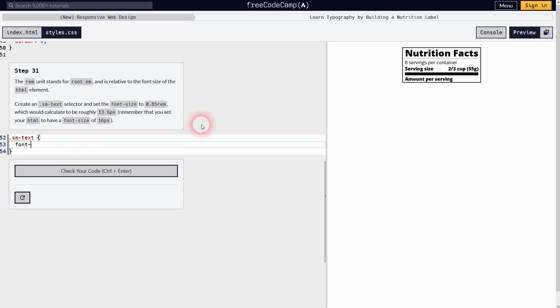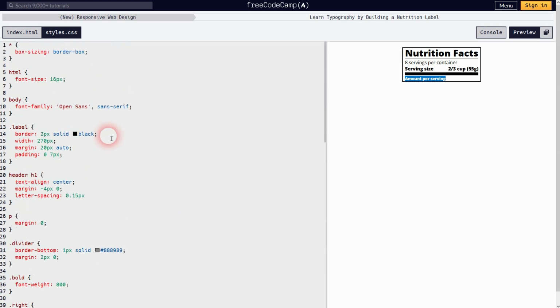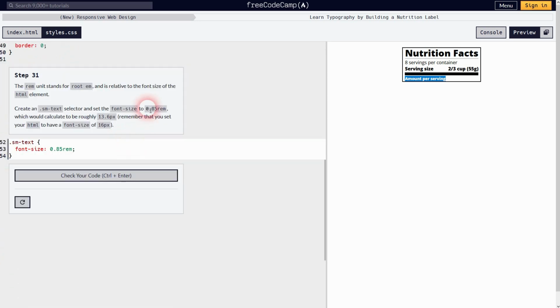We'll change the font size to 0.85 root EM. And if you're wondering what REM, so root EM, stands for, it's a relative size. So our base font size for the HTML is 16 pixels, and by using 0.85 root EM, we'll multiply 16 by 0.85, and that gives us the new font size for our SM text class div container. So the amount per serving text has now 13.6 pixels of font size.